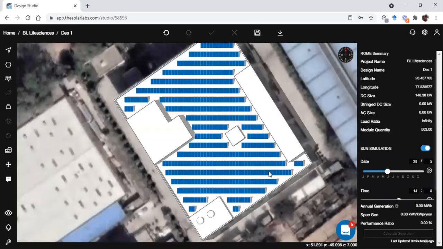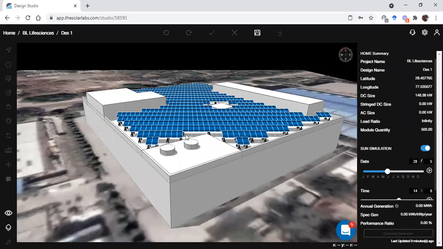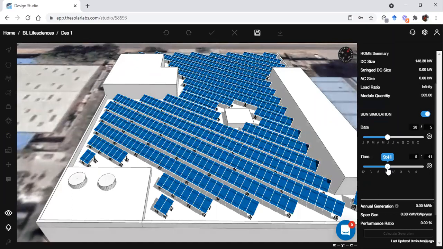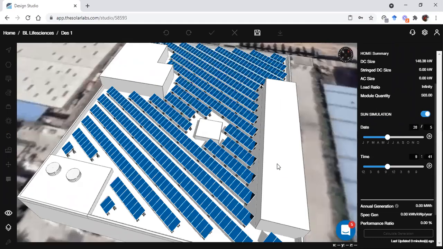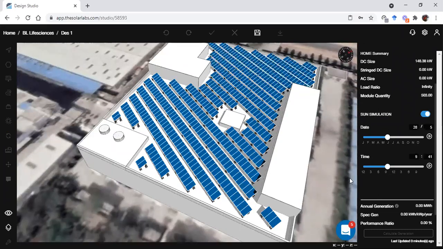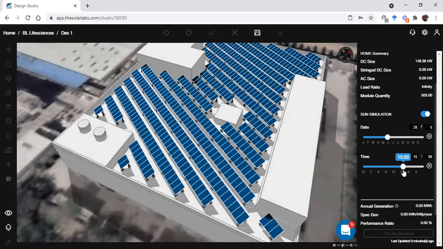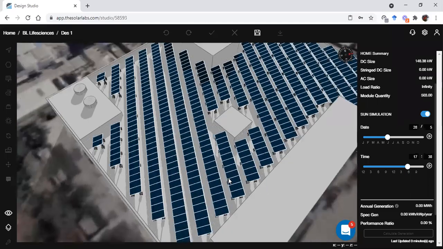If I go to sun simulation, let me show it in 3D. So here we can see for this day. Today is 28/5. For any particular day, you can check it, and for any particular time. We can see that when we are at 9:41, there are some shadows on these panels. So like this, we can also check which of my panels are receiving shadows. From this, we can also check the inter row shadow, if the panels are creating shadow on each other. Right now we can see that there is no effect of inter row shading.